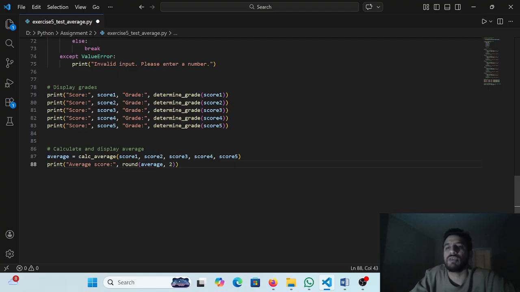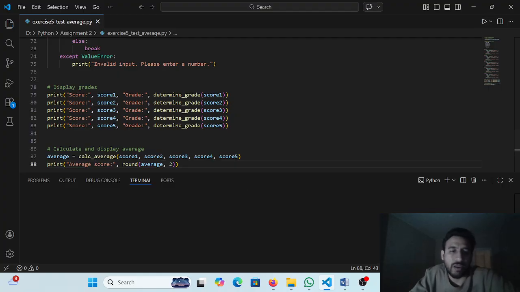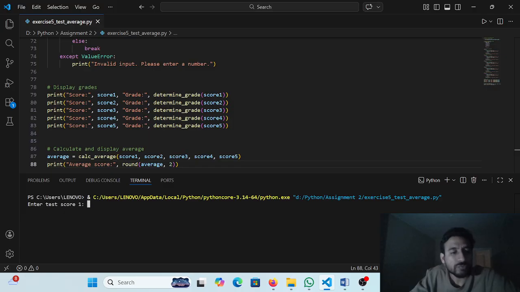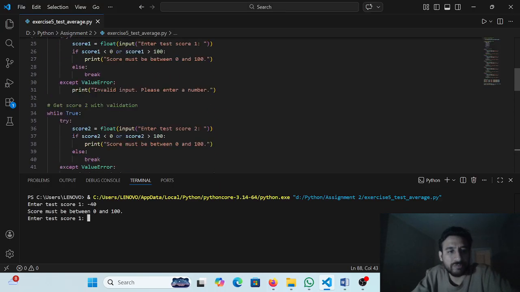So it enters that score 1. So what if I enter -40? It says that values should be between 0 and 100.